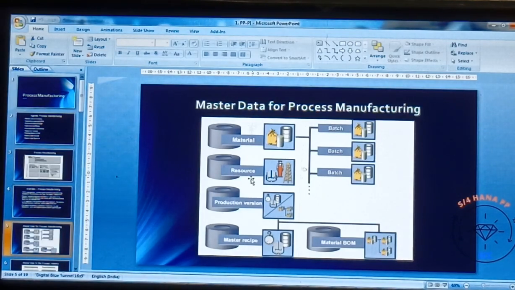And resources. So resources are nothing but the same work center which we have created. That work center is called a resource here in the process manufacturing industry. And the only thing here is the transaction code is different to create this work center. It is called a resource.